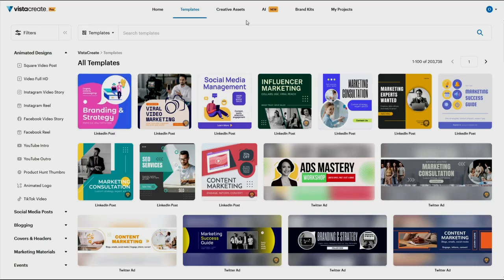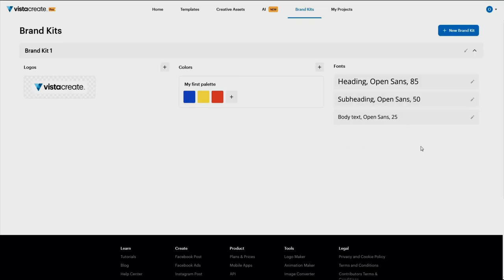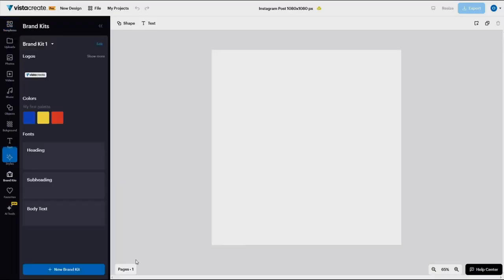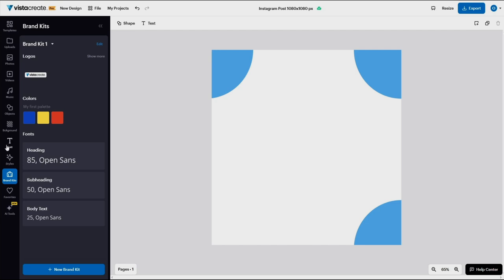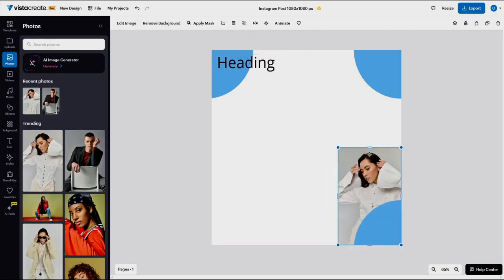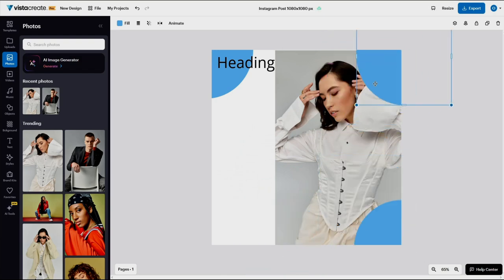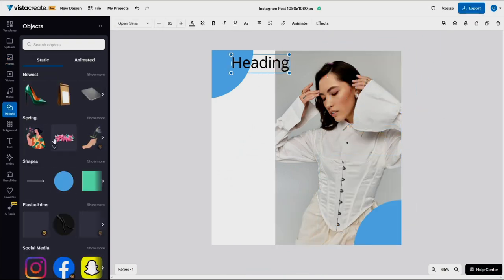After you've picked a template, used the AI generator, or grabbed something from your brand kit, you can jump into customizing every detail. On the left side of the editor, you'll see sections like uploads, photos, objects, and text. Uploads is for your own images. Photos is for stock visuals. Objects is where you'll find shapes or icons. And text is all about your typography.